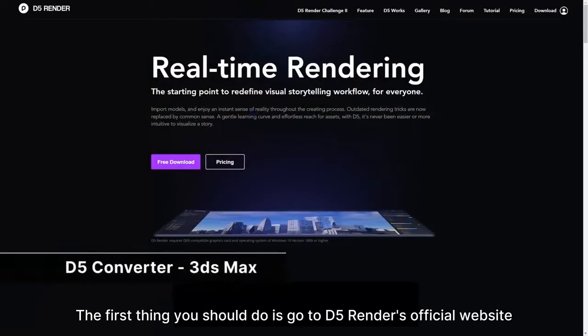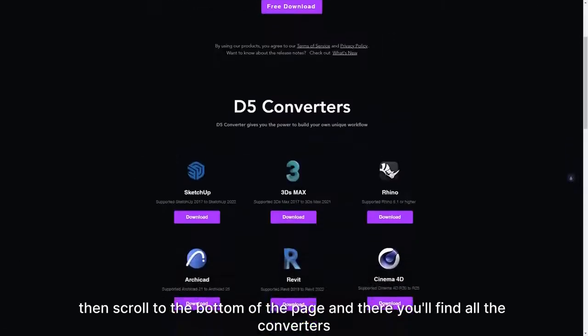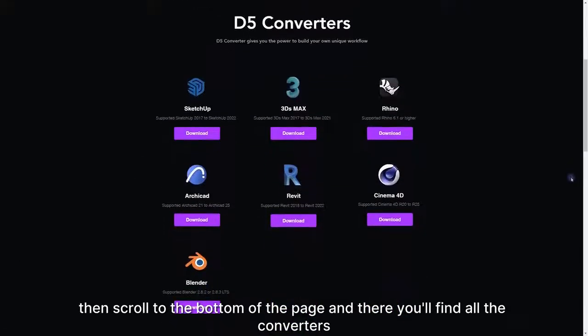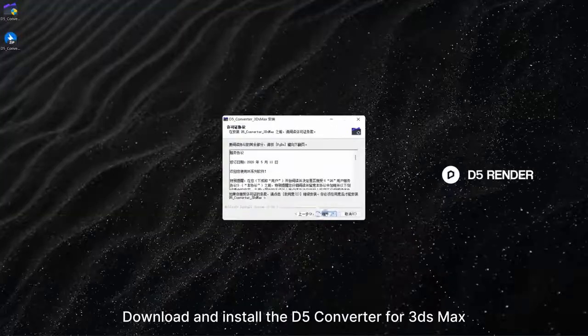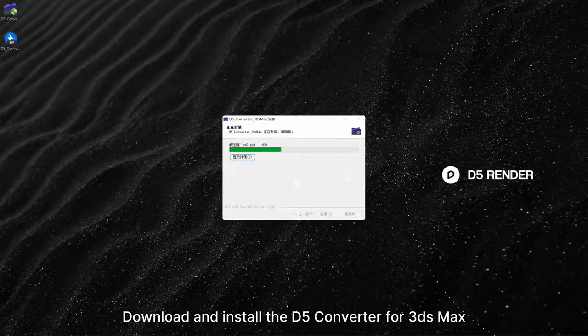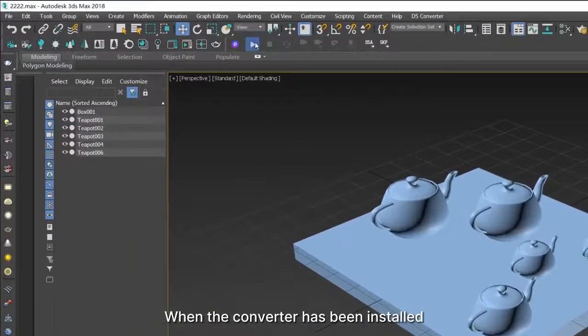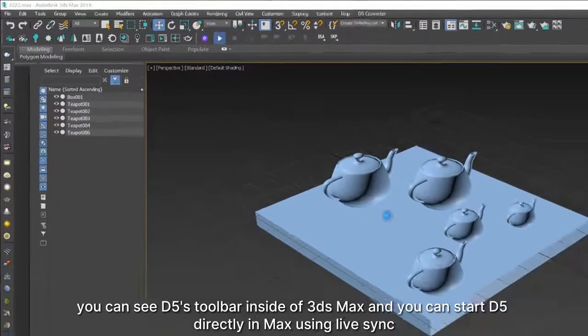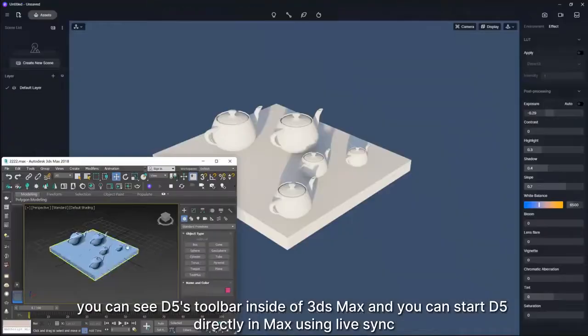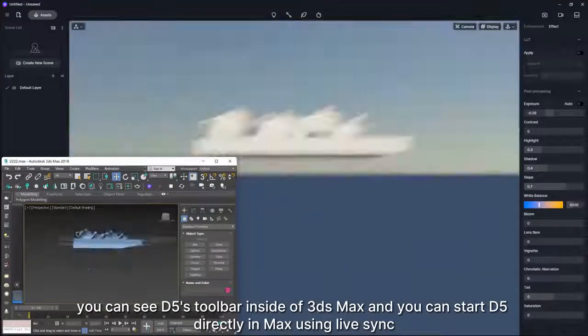The first thing you should do is go to D5 Render's official website and click download. Then scroll to the bottom of the page and there you'll find all the converters. Download and install the D5 converter for 3ds Max. When the converter has been installed, you can see D5's toolbar inside of 3ds Max and you can start D5 directly in Max using Live Sync.